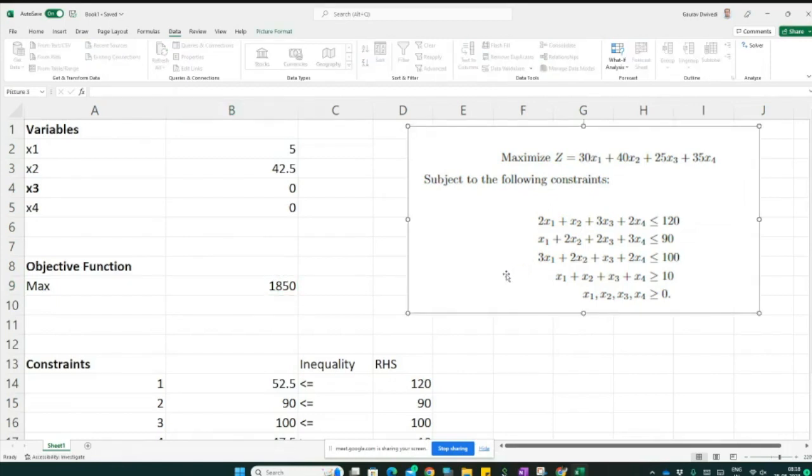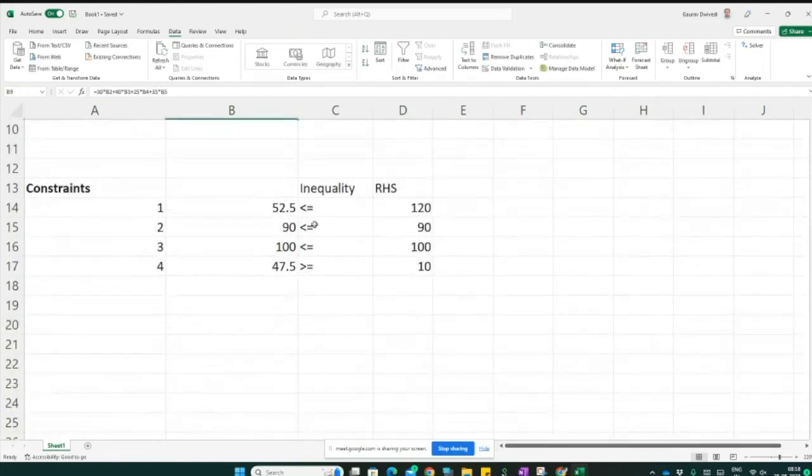This image was just for display purposes, so I have removed it. And similarly, as you have seen, these inequalities are only for display purposes. I had to choose these inequalities in the Solver itself.